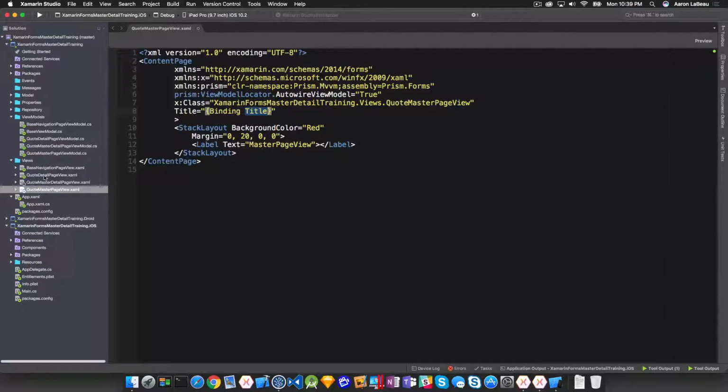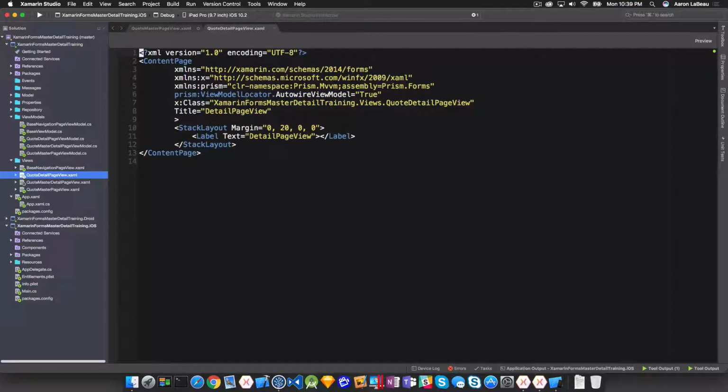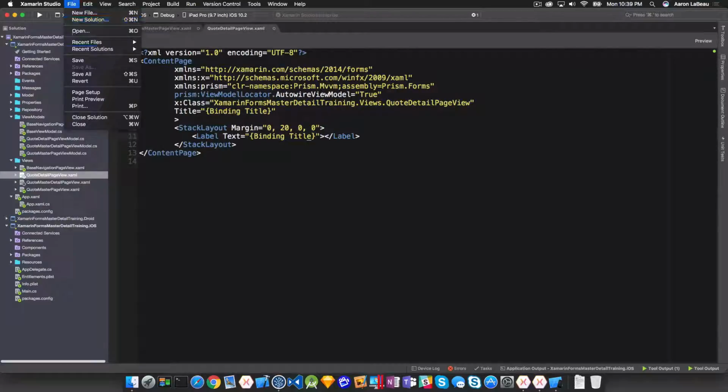So the same thing here with the quote detail page view. Let's just go here, and we'll change this also to the new title binding that we did. And we can see here that we also have a label that just says detail page view. We could also switch that out to bind to our title, so that way we have that there also. So let's do that there.